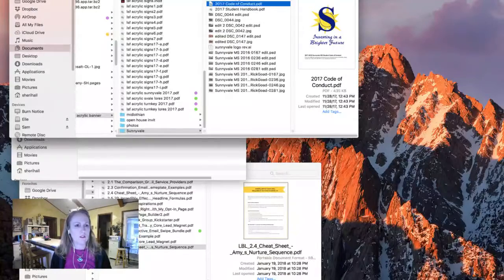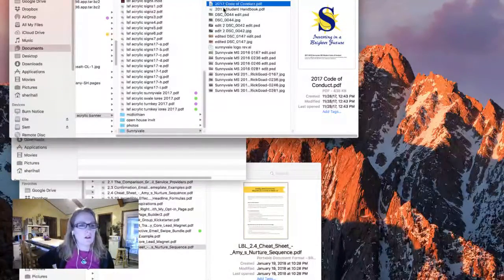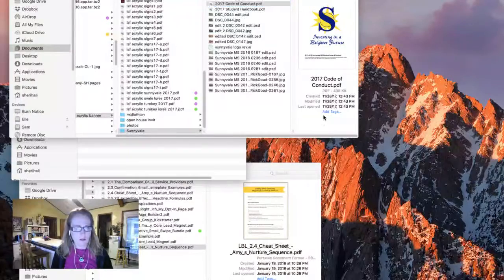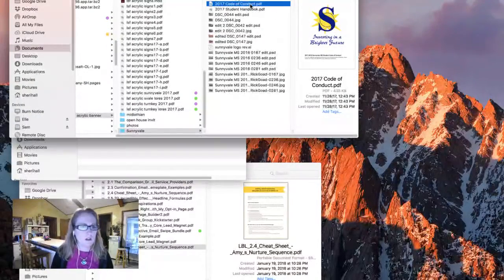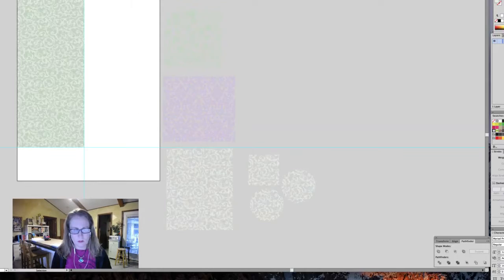Of course I'd rather find a vector logo so I don't have to recreate it, but that doesn't happen all the time. So apparently what I did, Sunnyvale, might have to put some glasses on. I downloaded the Code of Conduct. Let's see, I think you can see that, PDF in a student handbook, PDF. Obviously Code of Conduct is bigger, so I am going to, well, let's see what happens here.